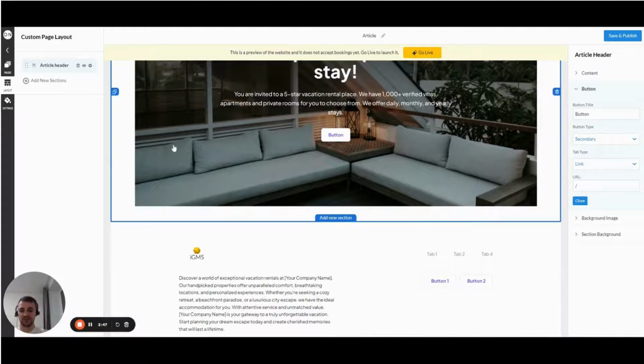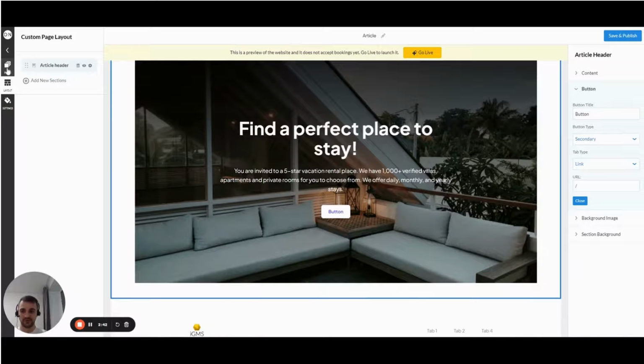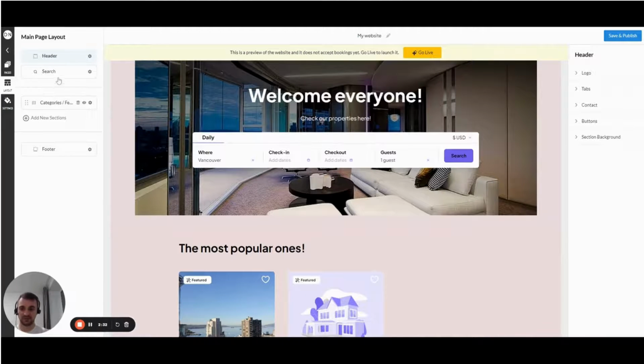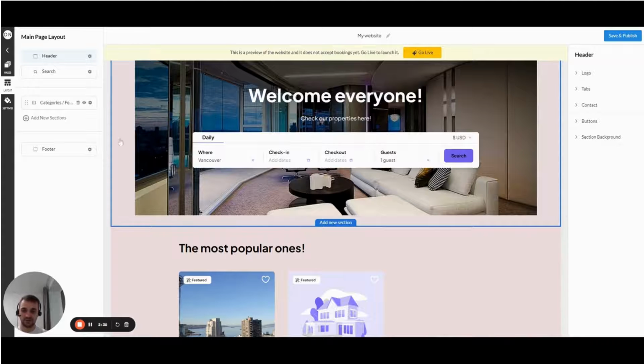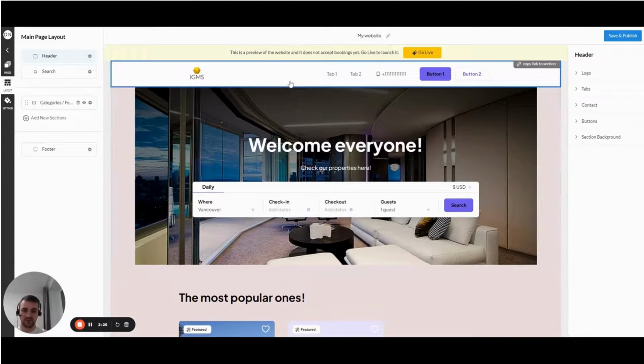In case you want to modify the header or the footer, you should click on the Pages tab, go back to the main page, and open the Layout section. So here we can see the layout of our page, and there is an option to edit our header.